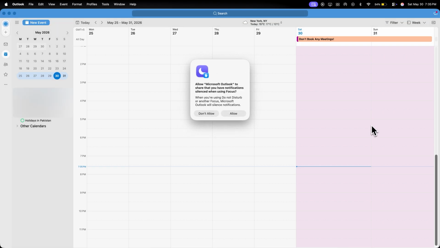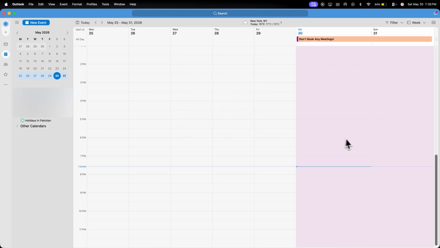Your calendar will now show you as out of office during the selected time, helping prevent others from scheduling meetings during that period. So that's basically how you can block your Outlook calendar for out of office time.